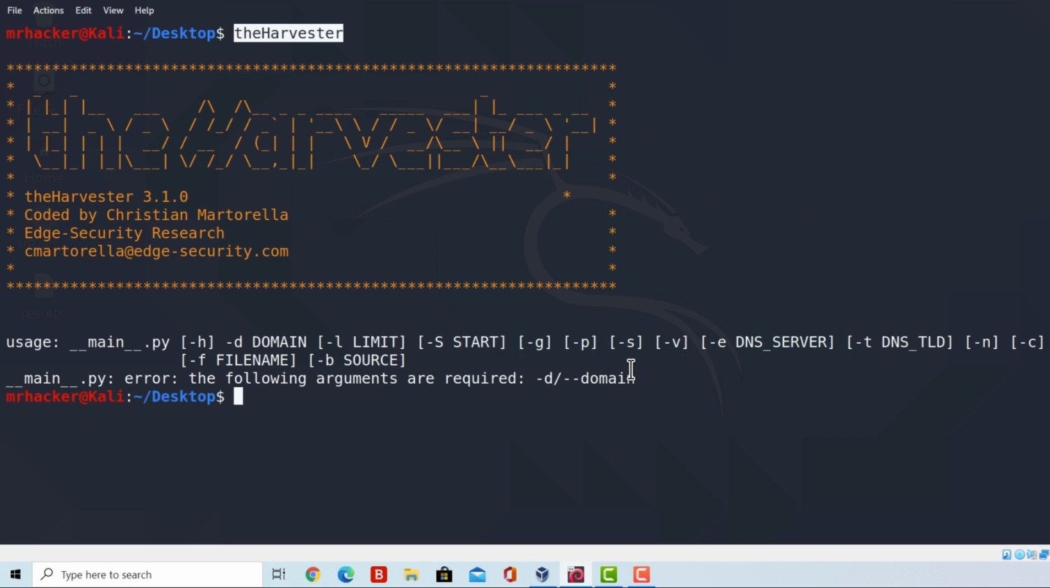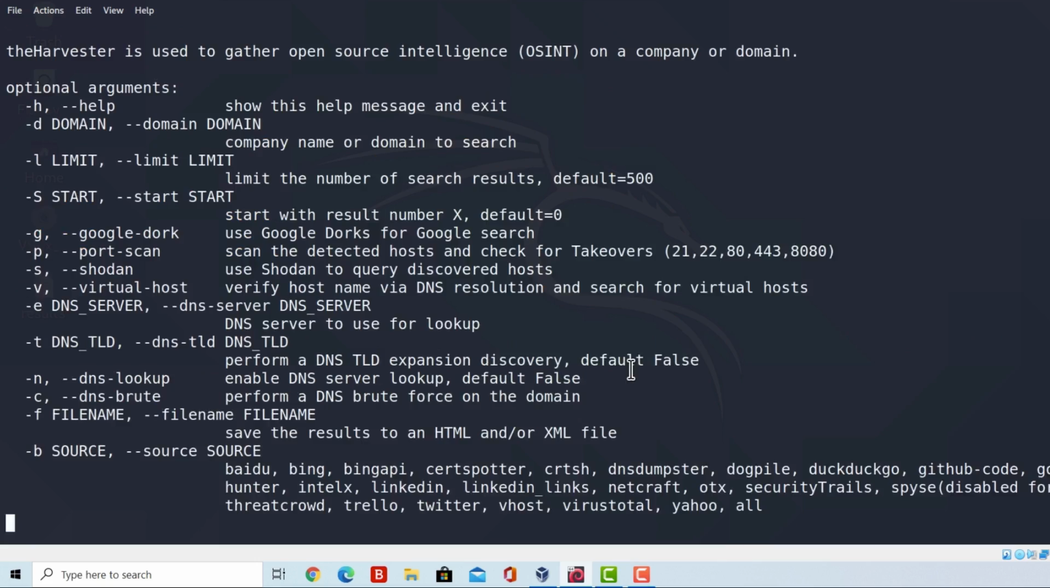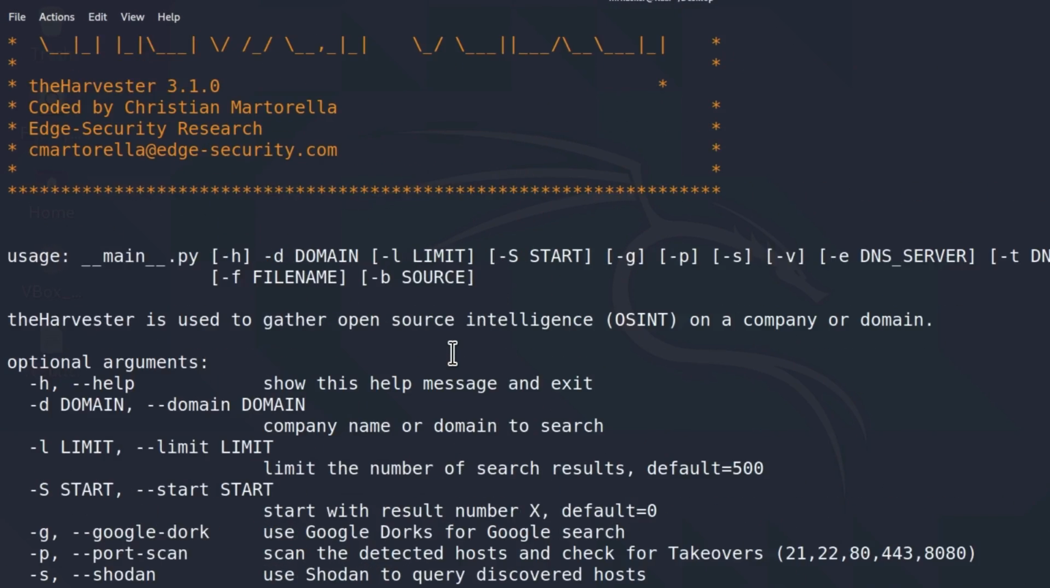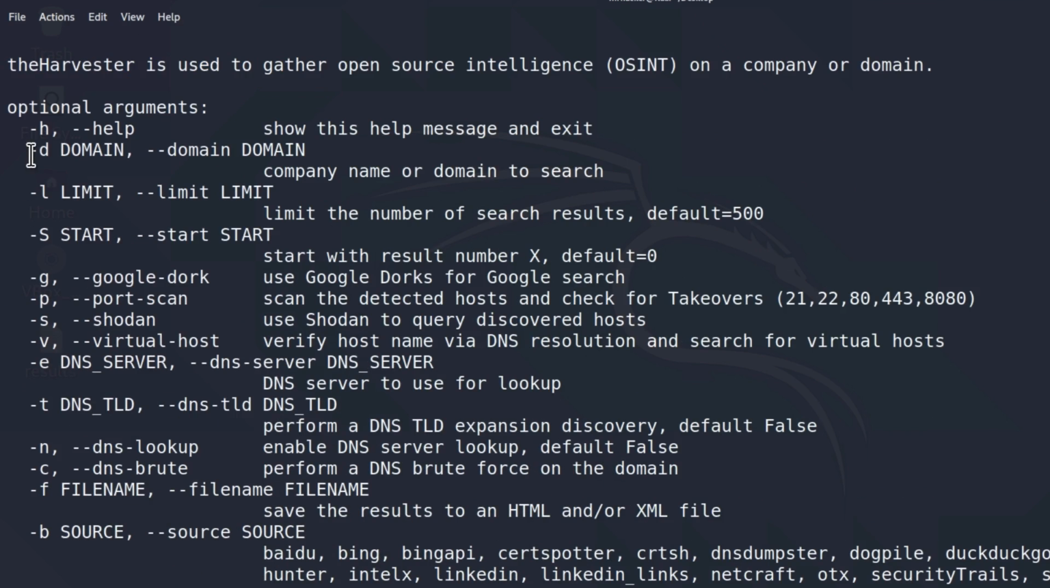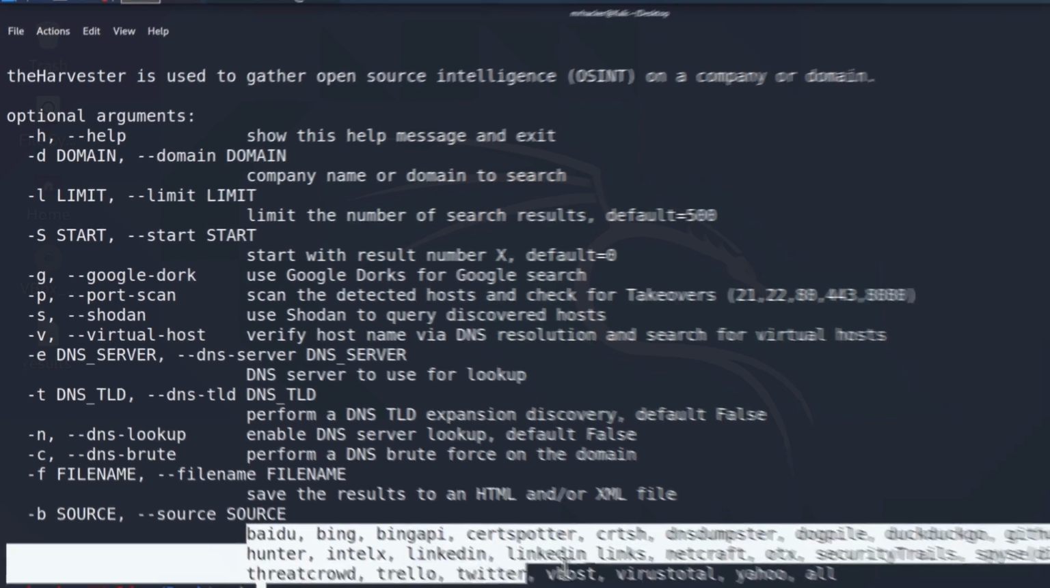But before we specify the domain, let us just run the bigger help menu so we can see all of our available options. Okay, great, here it is. So we get the domain option, so we need to specify either a company name or domain name to search. This is the limit of search results, which is by default 500. And all of these other options are not really of interest to us besides this last source option. This last source option we specify with -b, and we specify where we want to search for emails.